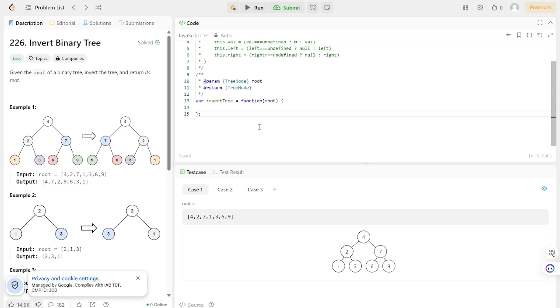So example 1, the tree is 4 as the root with 2 and 7. 2 has children of 1 and 3, and 7 has children of 6 and 9. So we invert it, so it's like a mirror effect. 4 now has a left child of 7 and a right child of 2, as you can see they're inverted. 7 has a left child of 9 and a right child of 6, so they're inverted, 9 on the right and 6 on the left. And 2 is again inverted, 3 and 1 rather than 1 and 3.